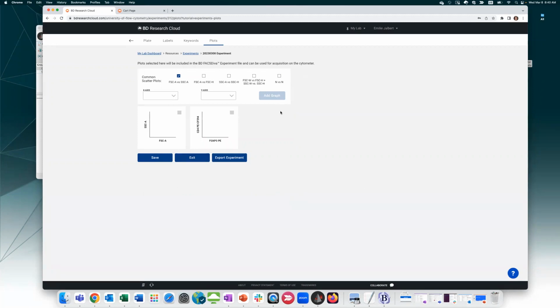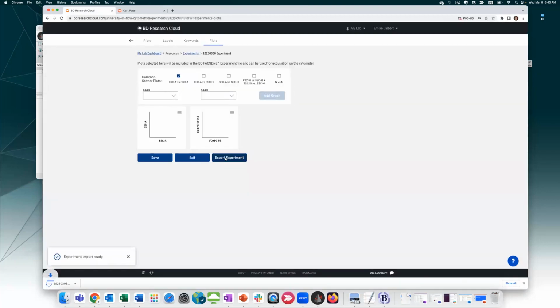So once you're done adding all your information, all you have to do is hit export experiment. It creates this zip file, and then once you're on Diva, you would just go file, import the file, and all your information transfers over. So if your cytometer is connected to the internet, I would recommend just connect to BDRC from your cytometer and download it there. Alternatively, if it's not connected, then you can always just put it on a flash drive and walk it over. Any questions about the experiments?